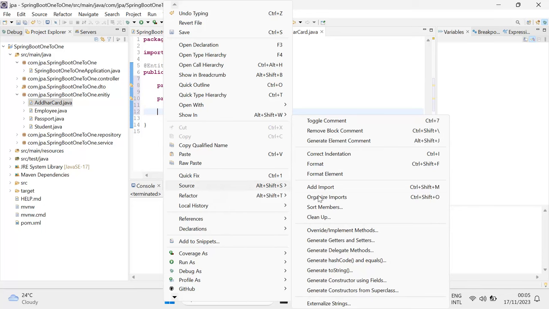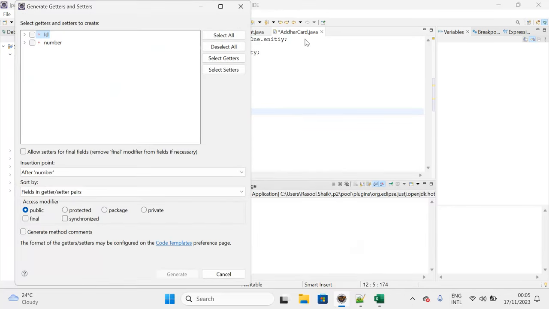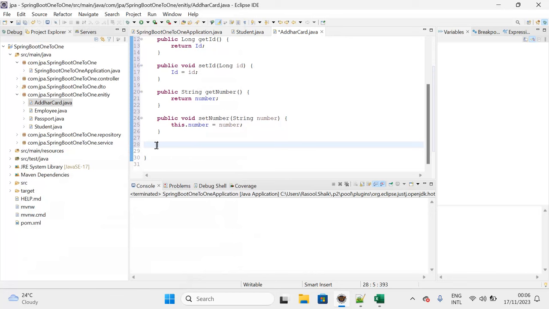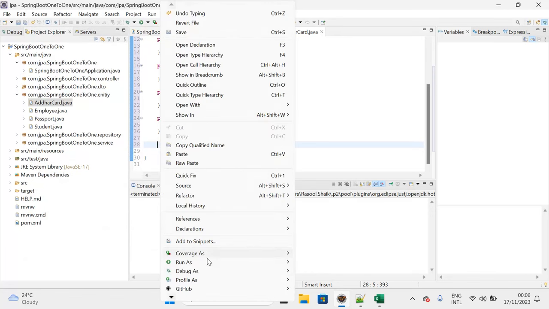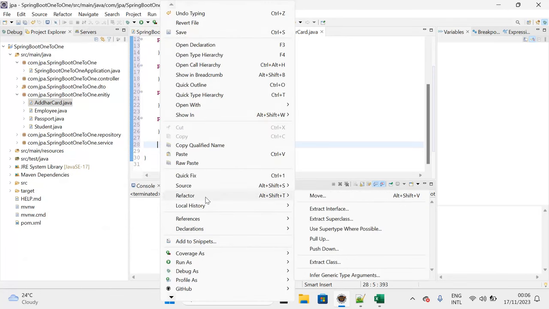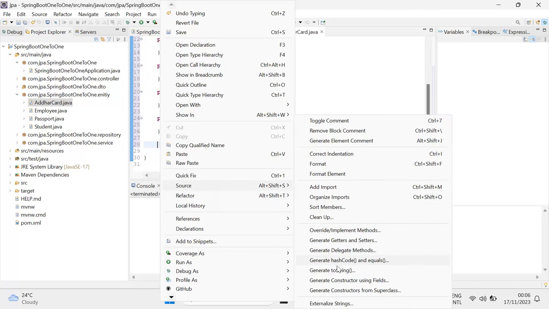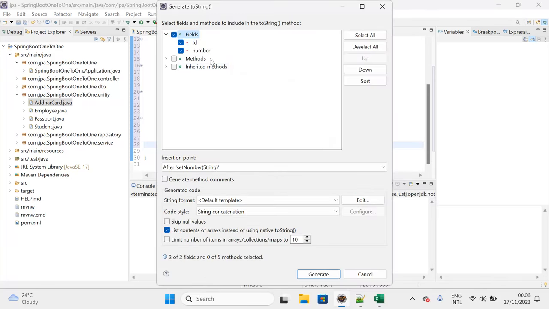Okay, now let's create setter and getter methods. Source, select all, click on generate. Let me create the toString method. Everybody is aware of it, right? Why the toString method? If you want to display an object in Java, you must override the toString method, otherwise you cannot display the data.